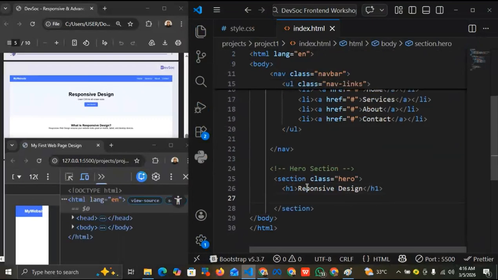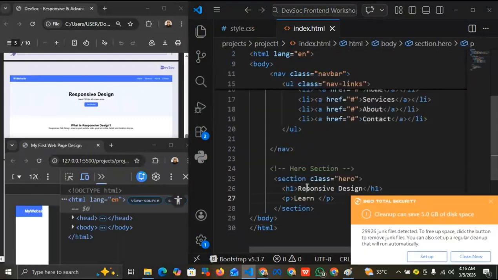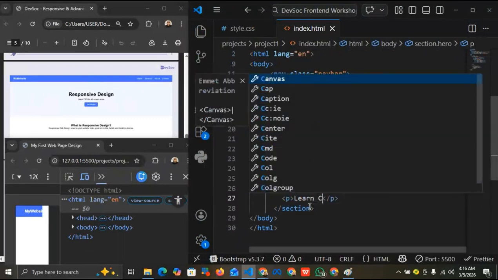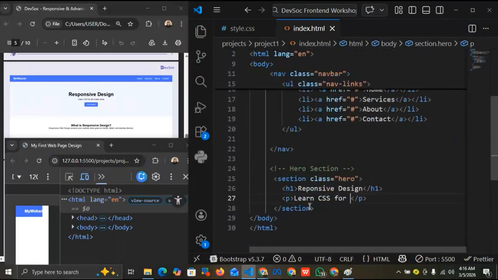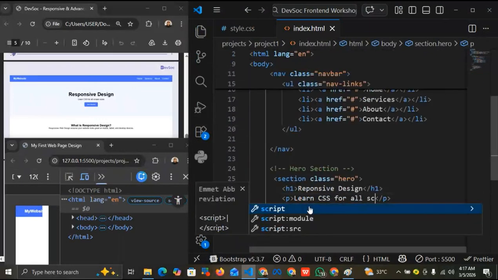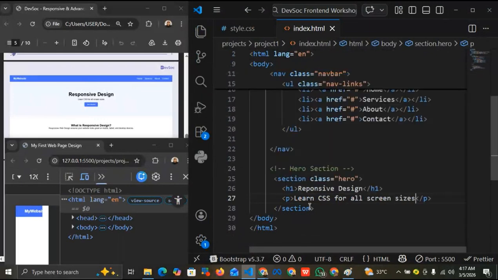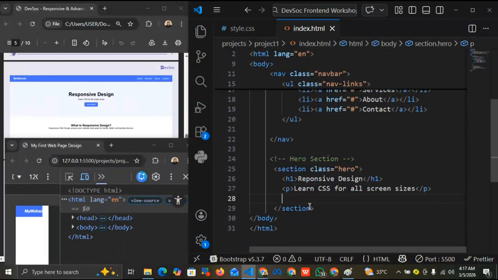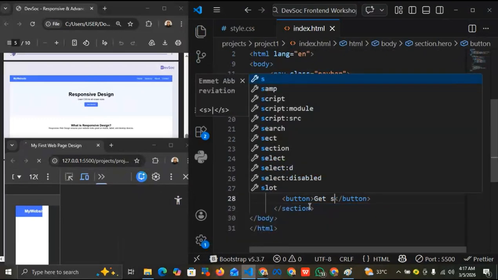I will come below. Next one is just a little text. I can use the paragraph and I'll say learn CSS, learn CSS for all screen sizes. Then a button. I just add the button and I will just name it get started.